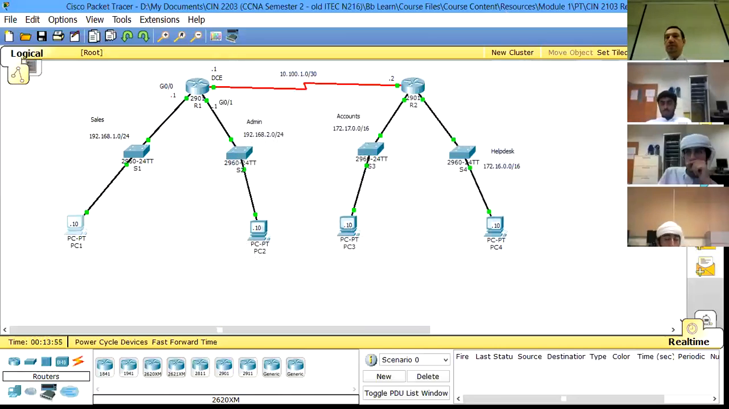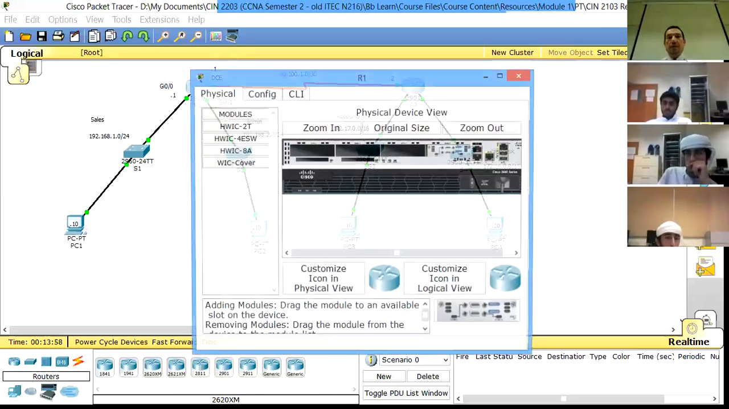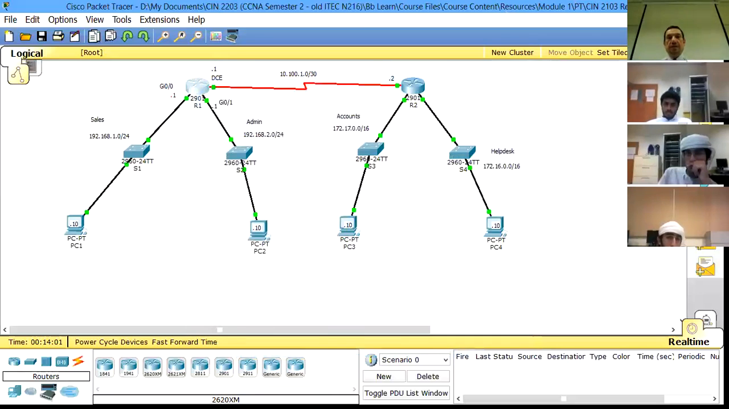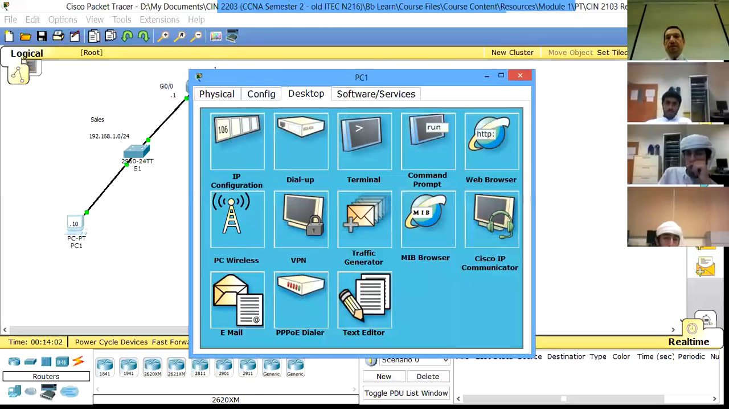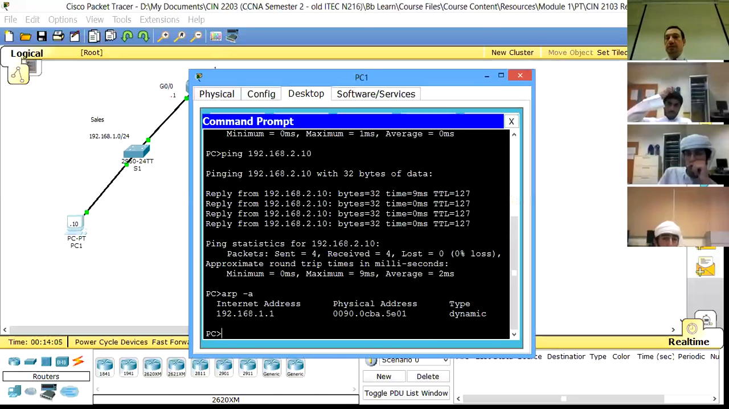Sure. When you can reopen the config for the PC where you did the thing, the command prompt. Here it says maximum, minimum and average 9 ms. What does ms mean? Milliseconds. Yeah. So minimum 0 milliseconds. Then it cannot go anything lower.